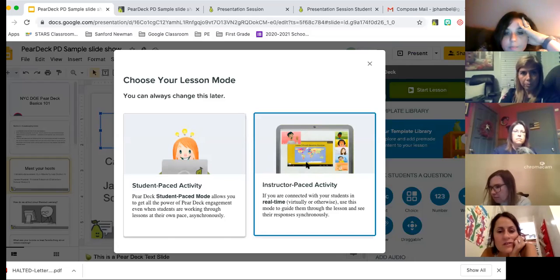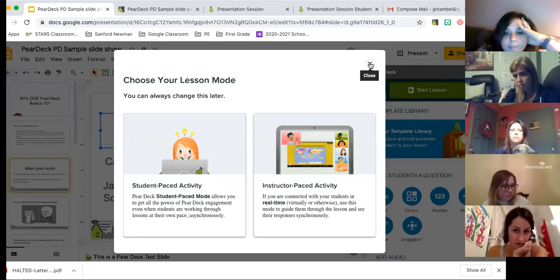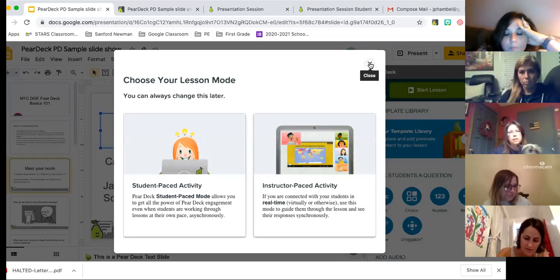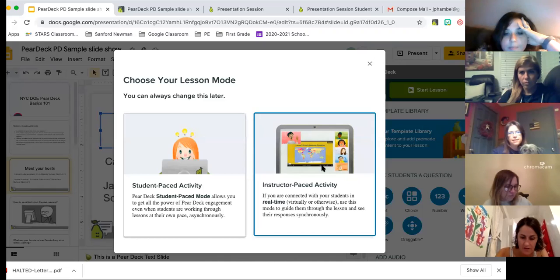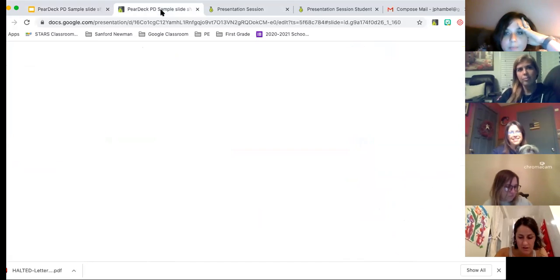So for today, we're going to be doing instructor-paced activity, which means I can control the pace of the lesson. This is good when you want to share it with the students for them to do the assignment at the same time, and you want to have something to refer to as you're teaching remotely, like you would do now. So basically, you would have your Pear Deck with you. You'd be sharing your screen, and your students would be working. You'd be able to talk to them at the same time. You click instructor-paced activity.